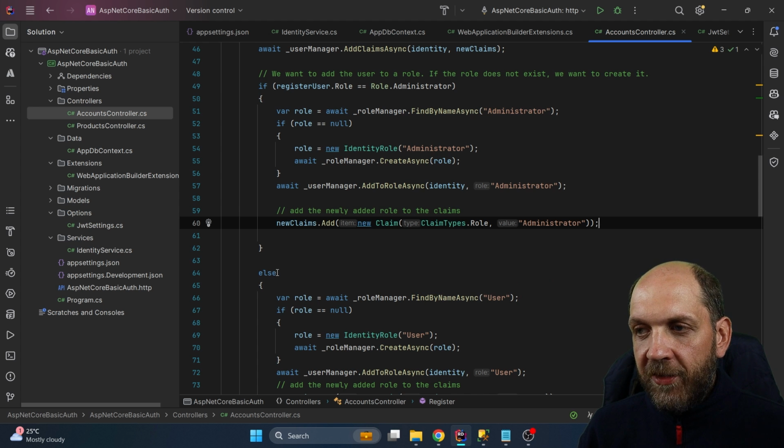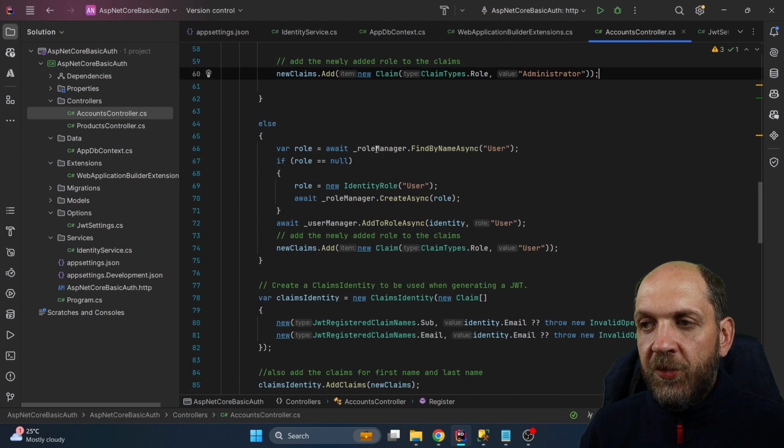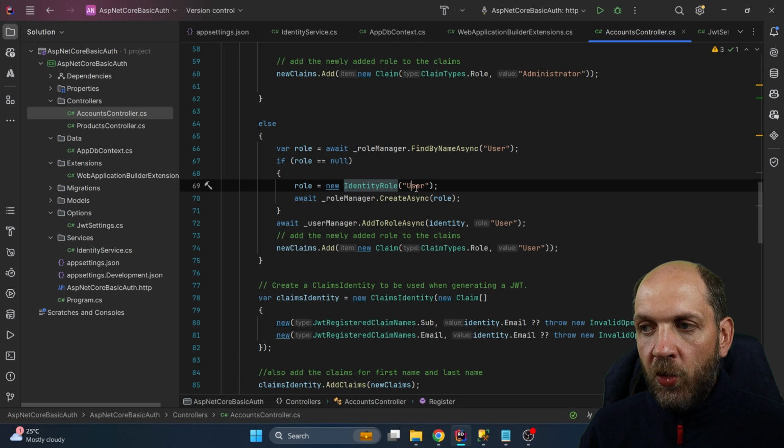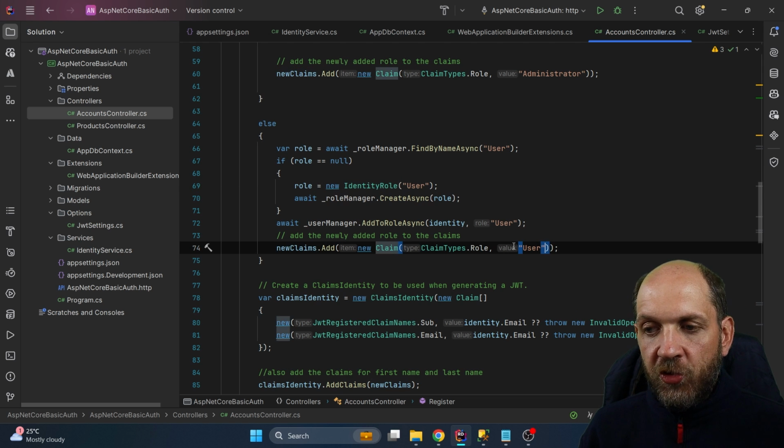Now here we also have an else, because if the user is not the administrator, we obviously want to do the exact same things, only that in this case, we just want to apply this identity role, which is called user. And we also add the claim, and that should be it.